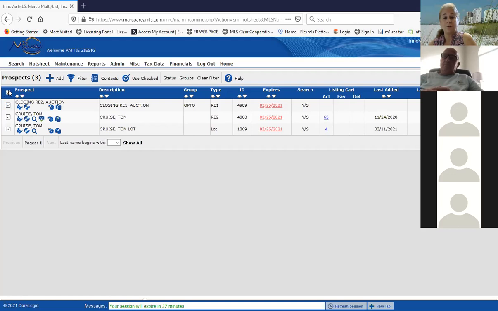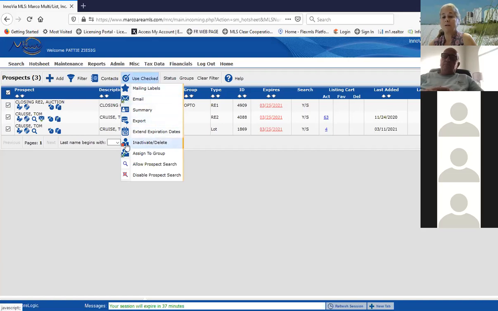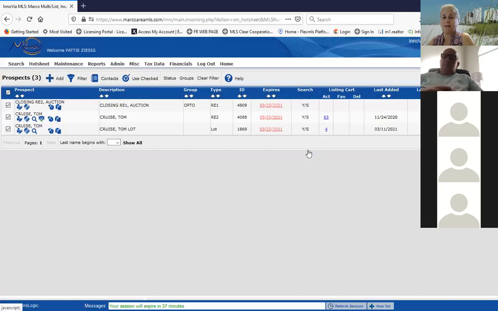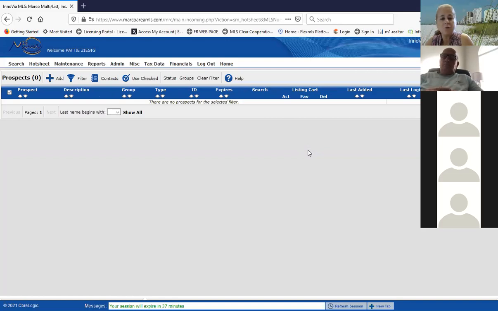So what you want to do is still in the use checked. I'm going to come up here to my use checked. And now see where it says inactive delete. They're already inactive. When I hit delete, they're going. All right. So delete. Are you sure? Yes, indeed, I am. Now they're all gone. I do not need to worry about them coming over in the feed. Okay. Question?